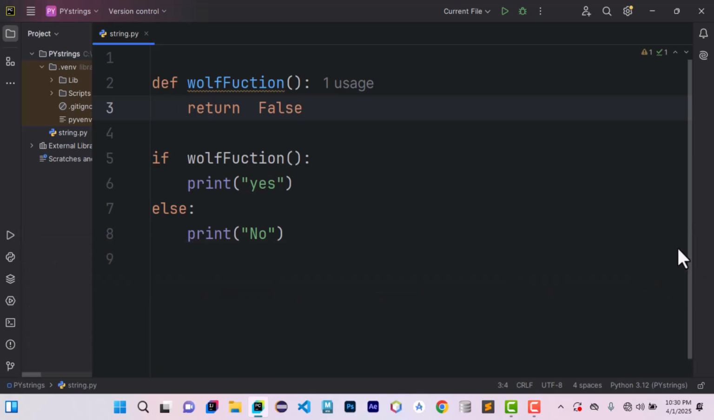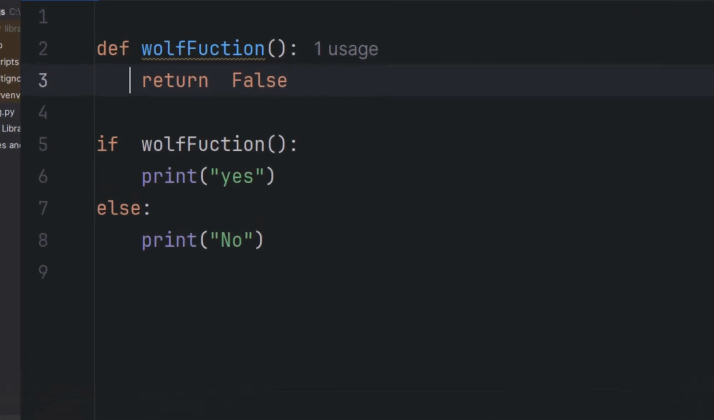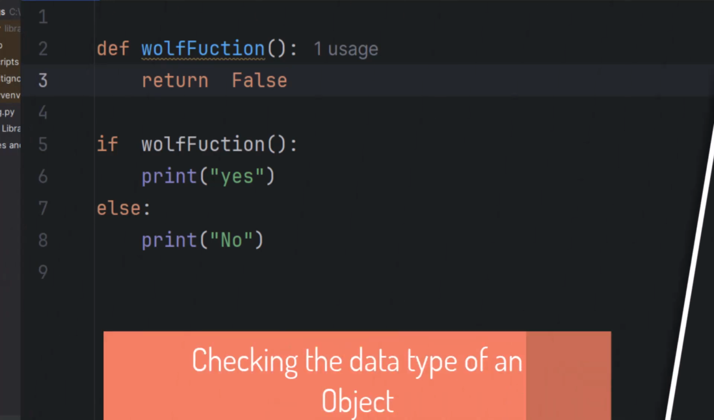So Python also has many built-in functions that return a Boolean value, like isinstance. isinstance is a built-in function that returns a Boolean value. So a function can be used to determine if an object is of a certain data type. So we can have an object, and we can try to find out what type of data this object is. So let's check if an object is an integer or not. How do we do that?